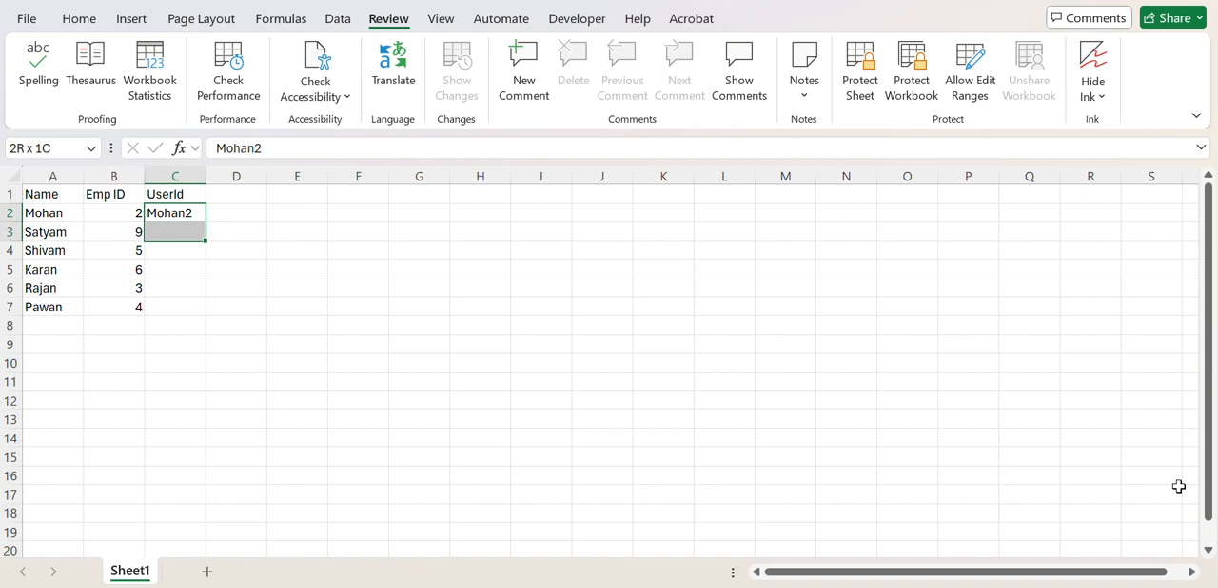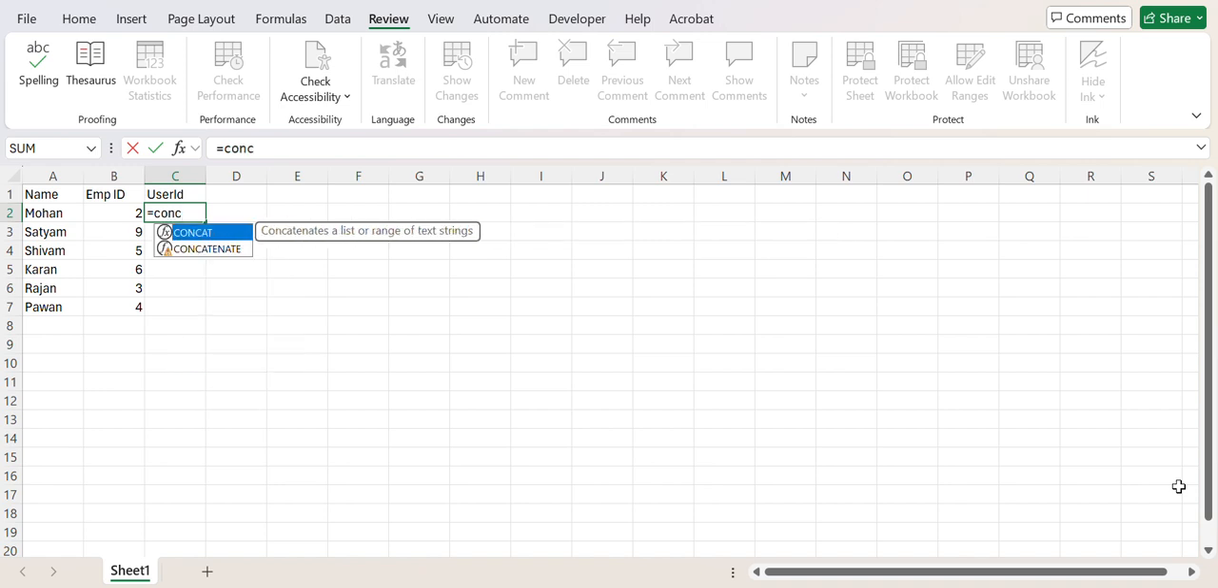So to drag this all down, if we do Control D, then this is the wrong process. So what will we do? We will press Control plus E, and then all the IDs are created. But since we are trying to hide the formula, here it is not the formula, it is the shortcut. So to create a formula, we need to go with concatenate.